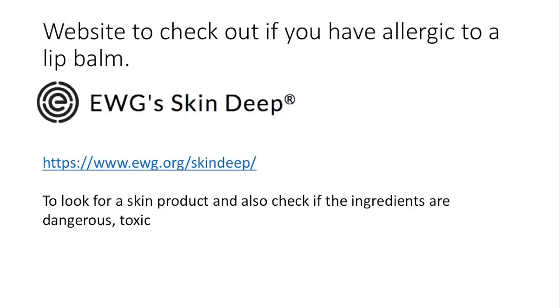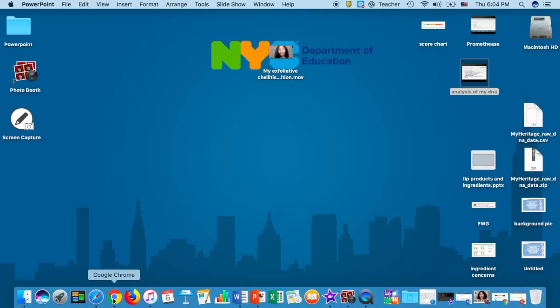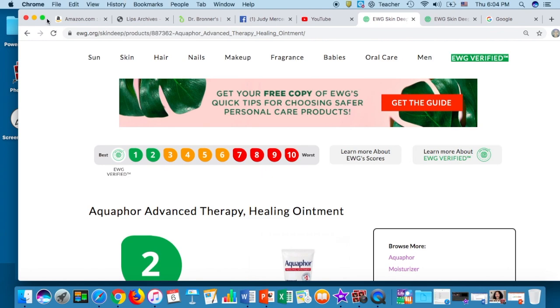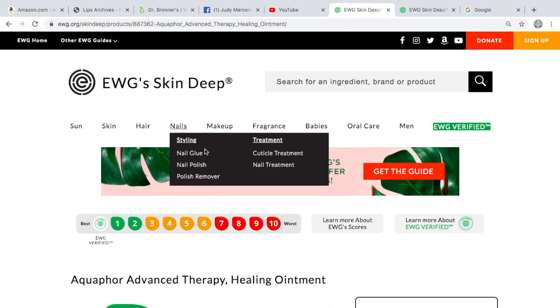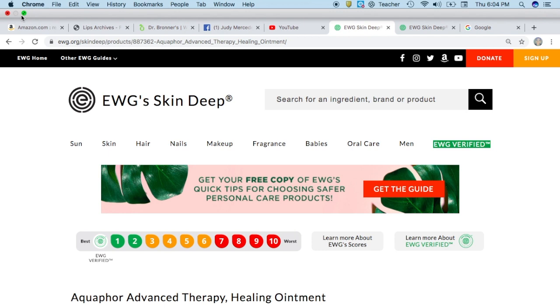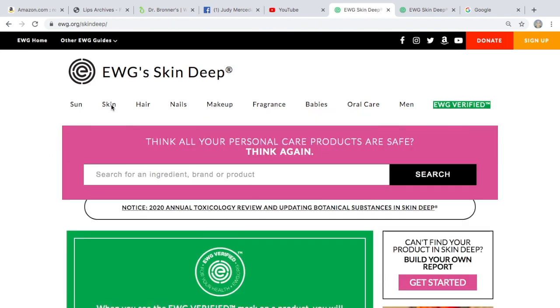Okay, now I thought I had more information. So now let's go to the website. I want to show you a product that I got. I got the Naked Organic Lip Balm by Dr. Bronner's, and I'm going to check if it has any healthy ingredients, if it has any allergies that people have reported. So I'm going to go to the main page and type the name in the search bar. I'm going to close this and type the name.